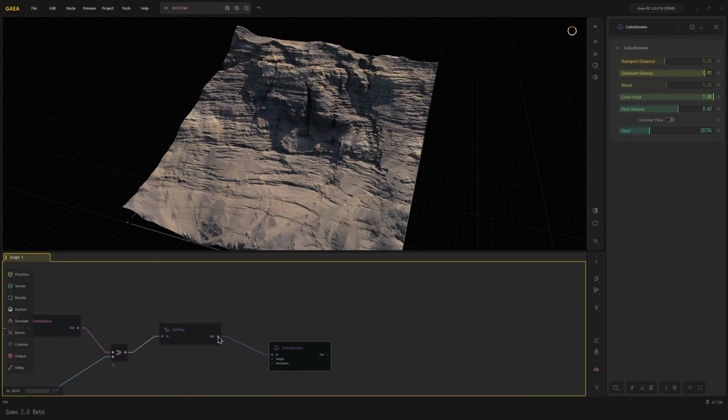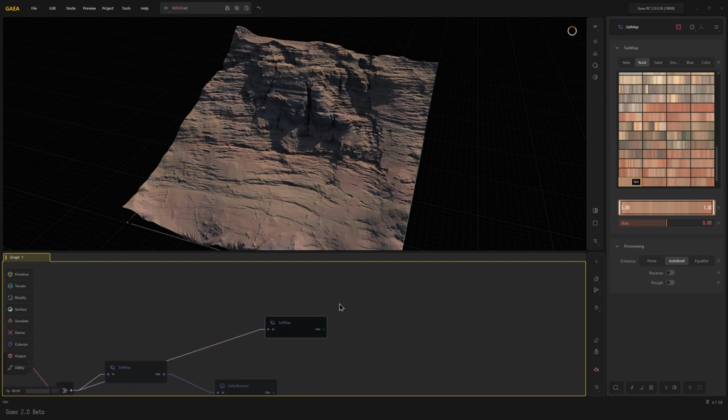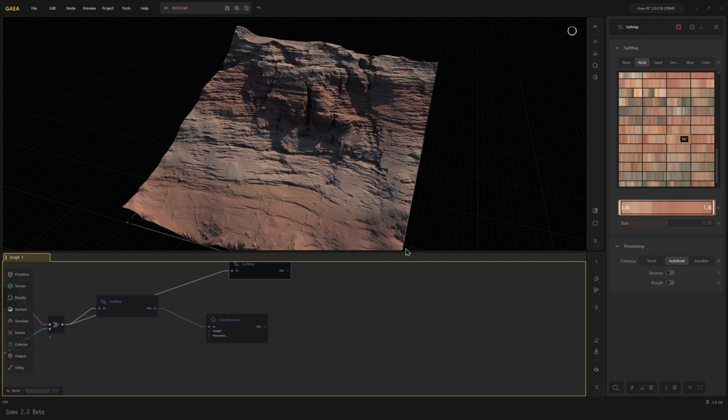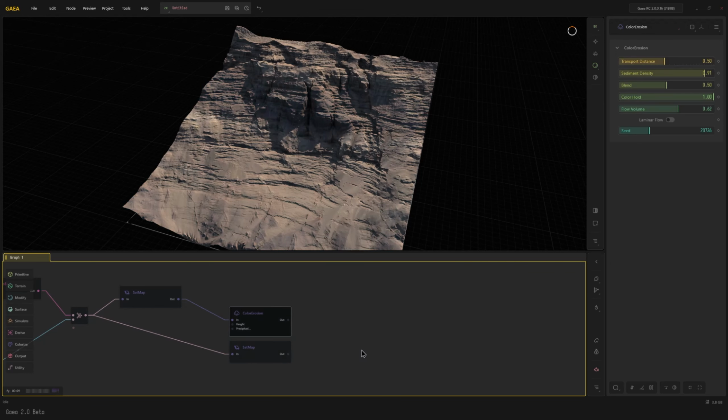And then let's, oh, what the heck? Let's add one more mixer, or sorry, one more sat map so I can use the mixer. I want a little bit of a reddish tone in there, just a little bit. So, well, that's not bad. And this already has color erosion.